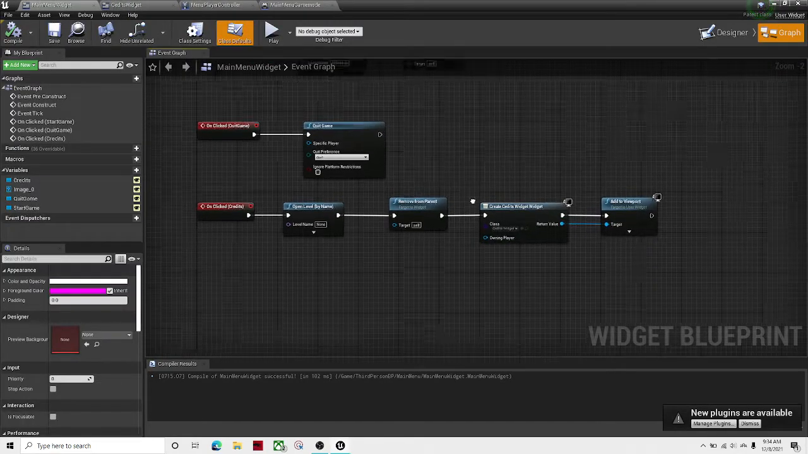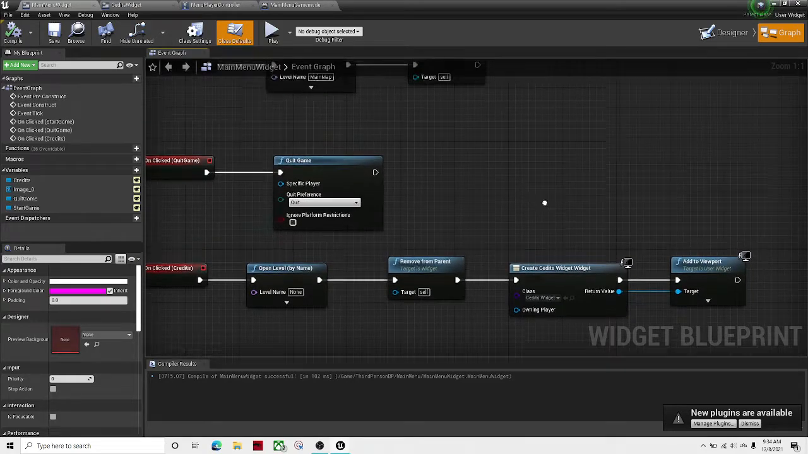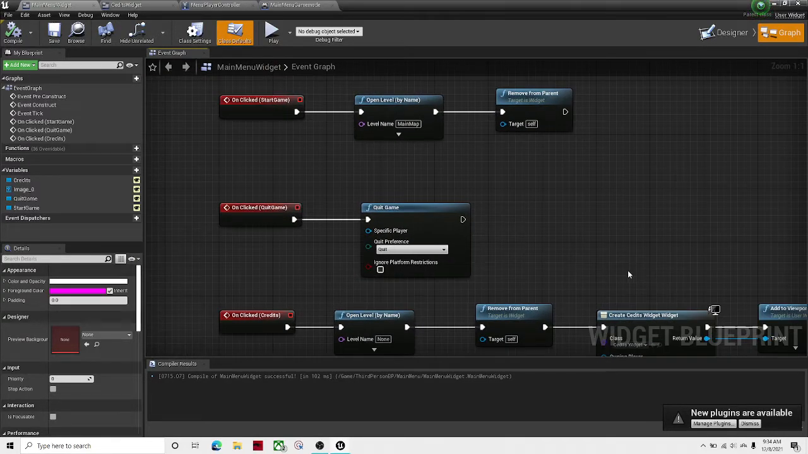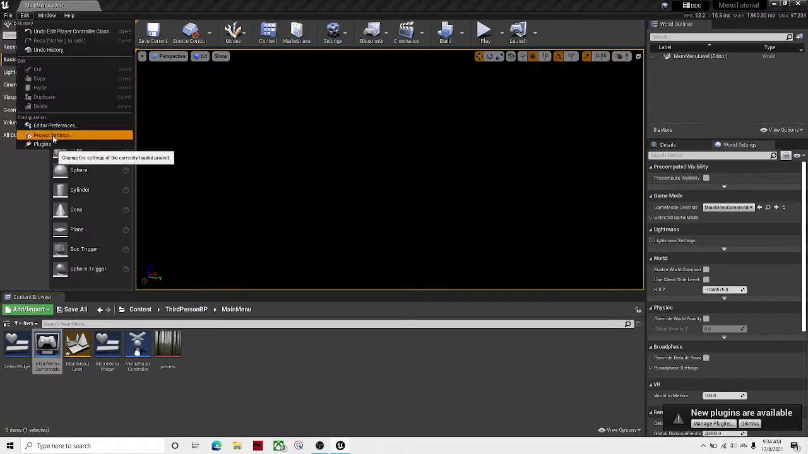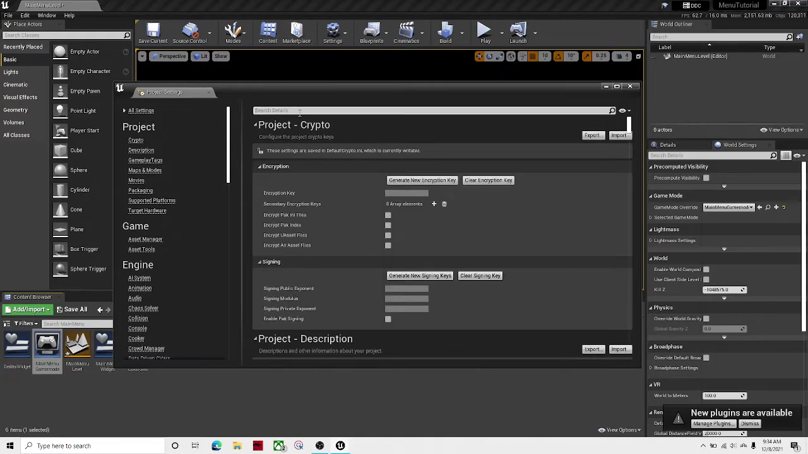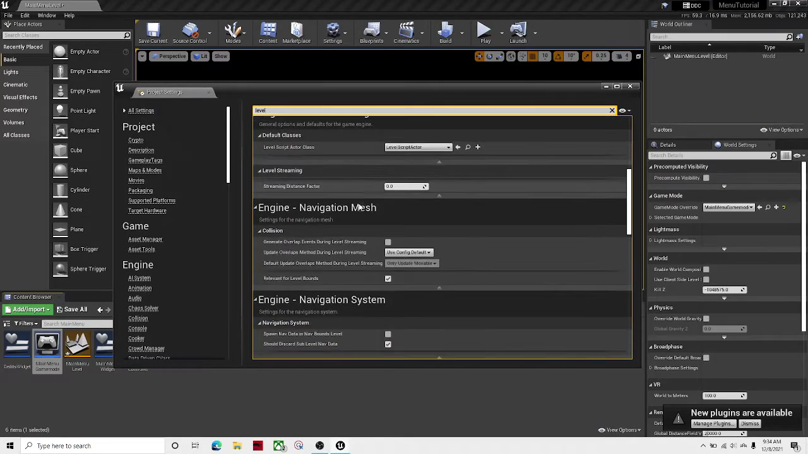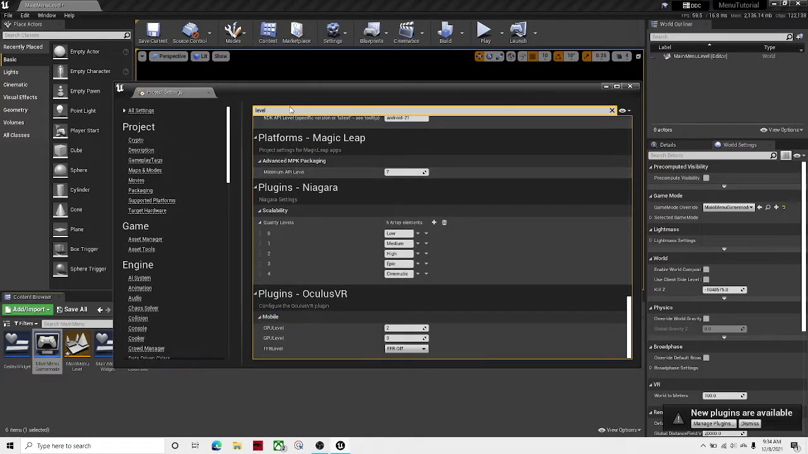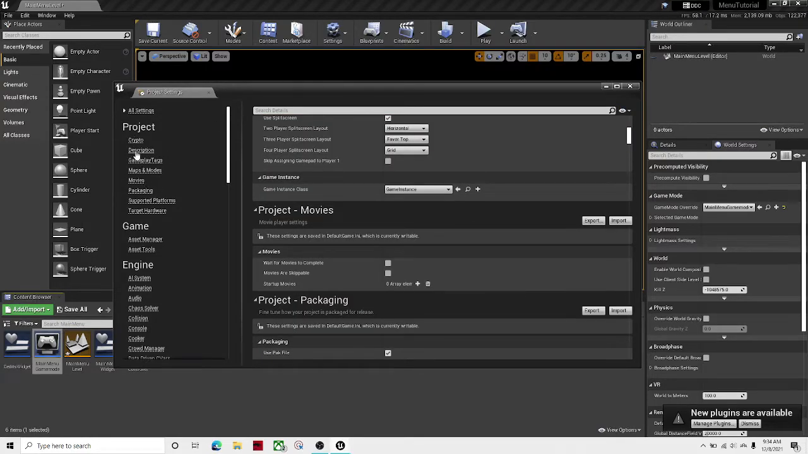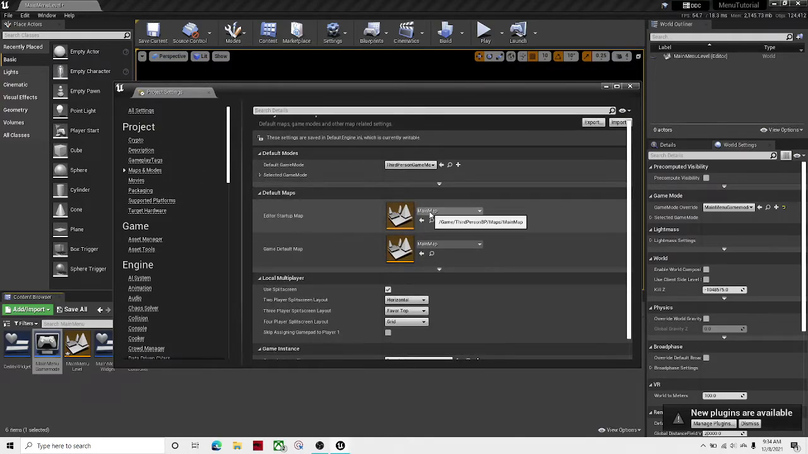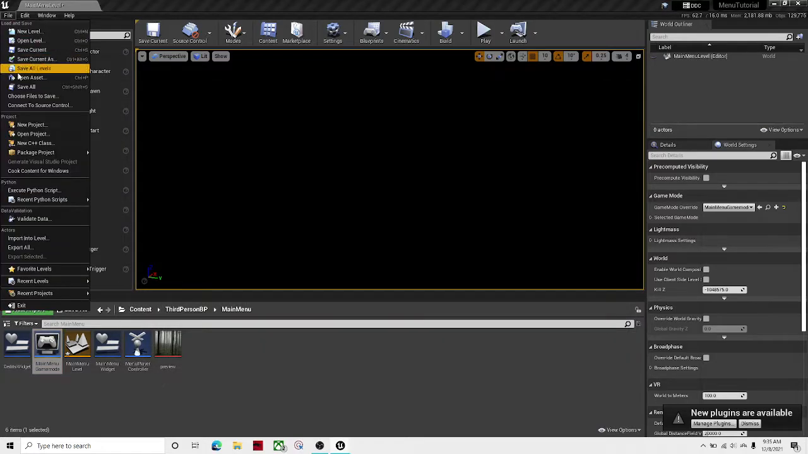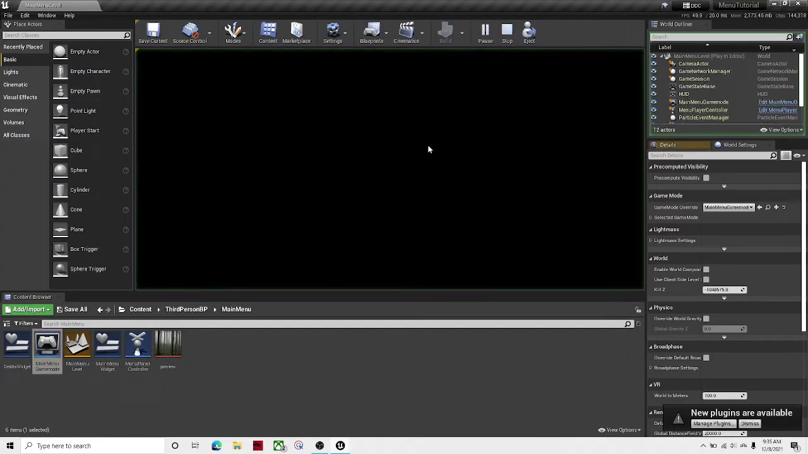Okay. So I think I'm missing something. Oh yeah. So now, project settings. This is to make sure that your menu is the first thing that opens when your game loads up. Where is it? Oh, packaging, maps and modes. Editor startup map, main menu level, game default map, main menu level. We can close that. Save all. And now let's try playing.